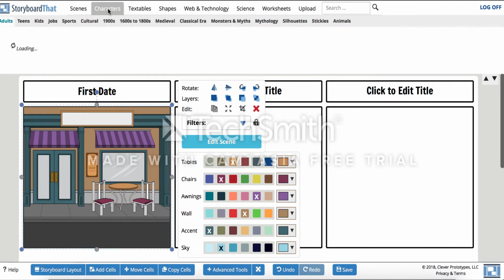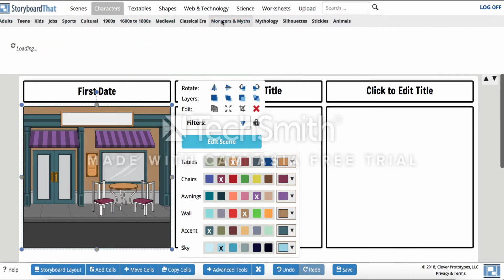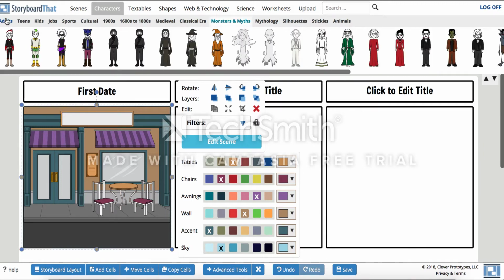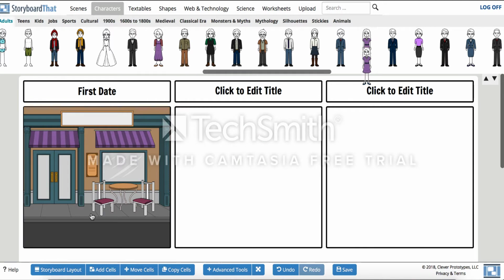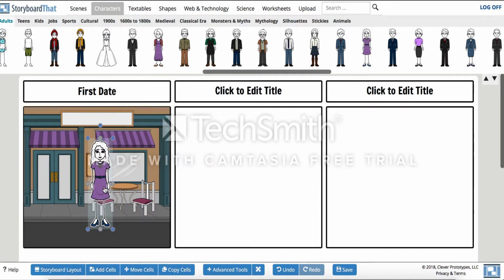So next I'll need to find characters. The characters range from adults to teens, sports players. You can even pull up monsters if you wanted to. But for this project I'll be using adults, and I will just use this one. And I can size her to be proportional to the scene.